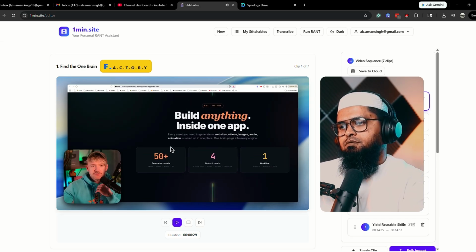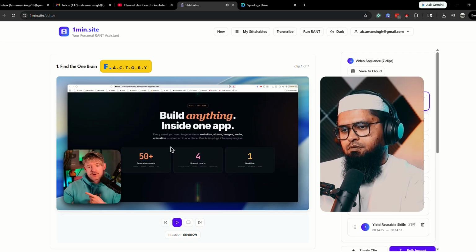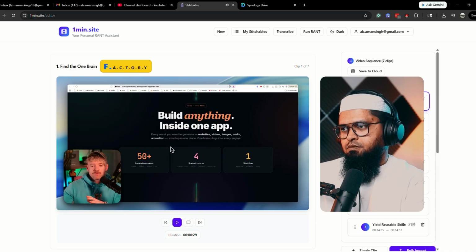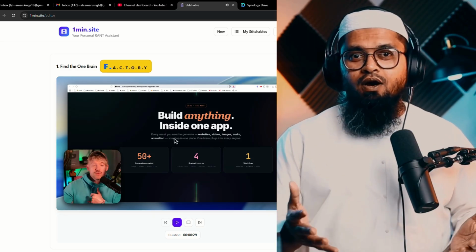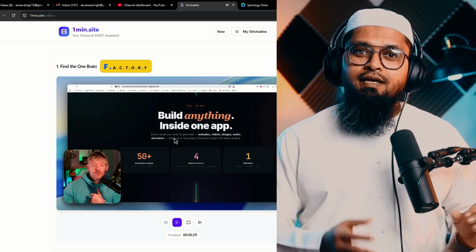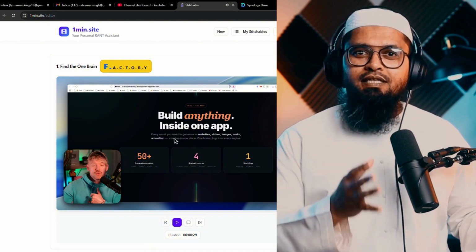You have access to over 50 generation models. You can have one brain that runs it, all with one really cool workflow. And the idea is we can use this to generate websites, videos, images. And the secret to turning that brain on is one tiny command most beginners completely miss.